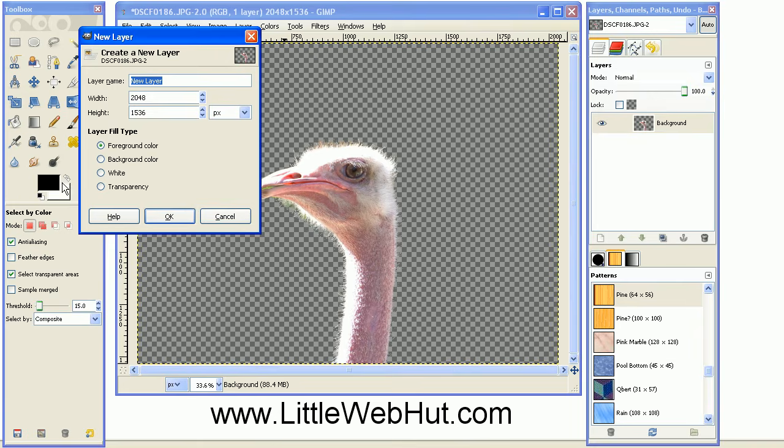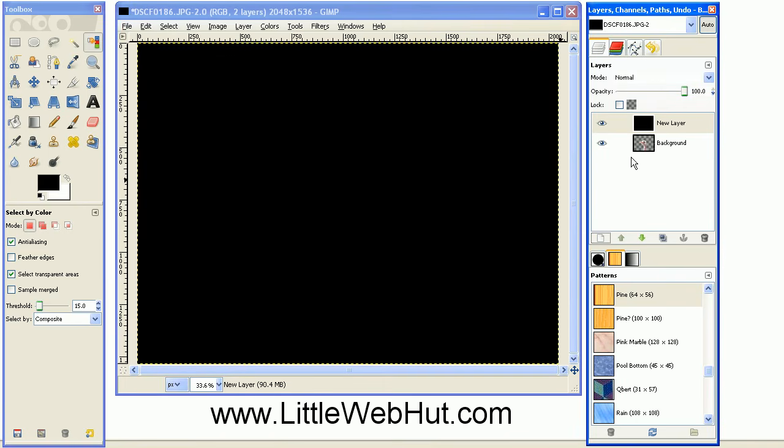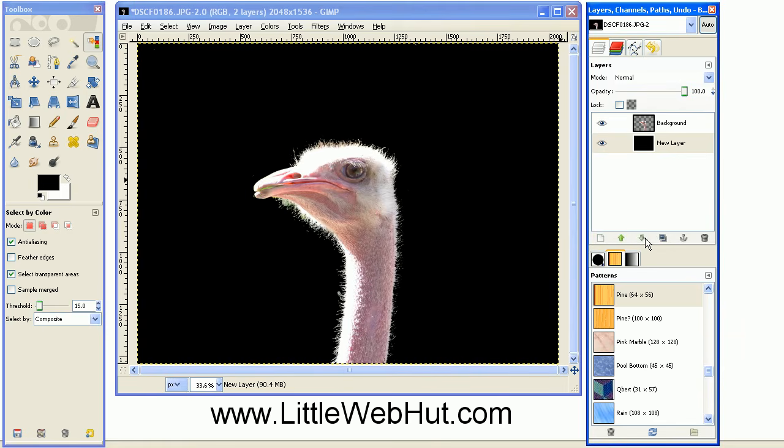And then since my foreground color is currently black right here, we just need to click on Foreground Color for the layer fill type and press OK. And then we want to move this new background layer to the bottom. So we can do that by using the green down arrow. And now we can start touching up.